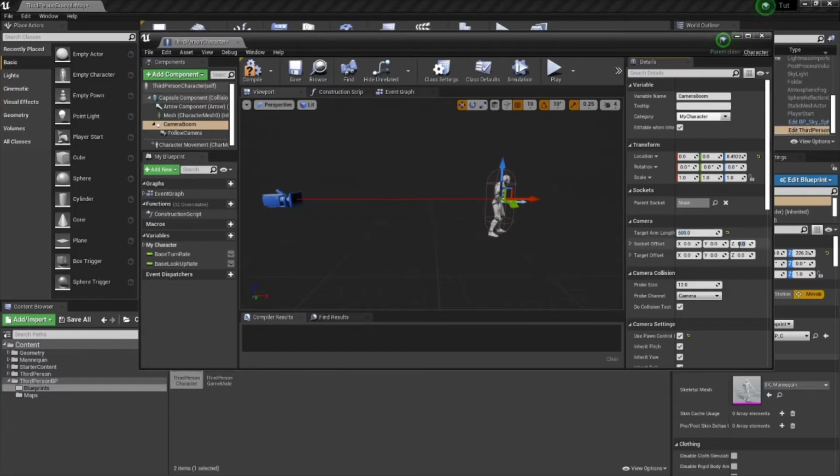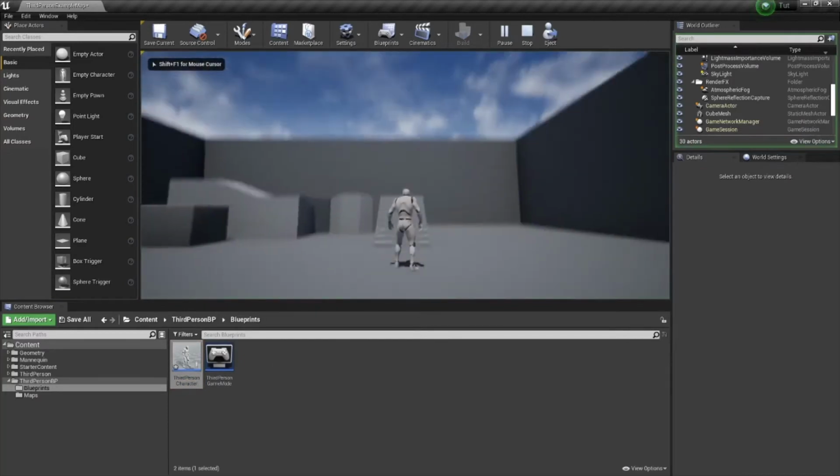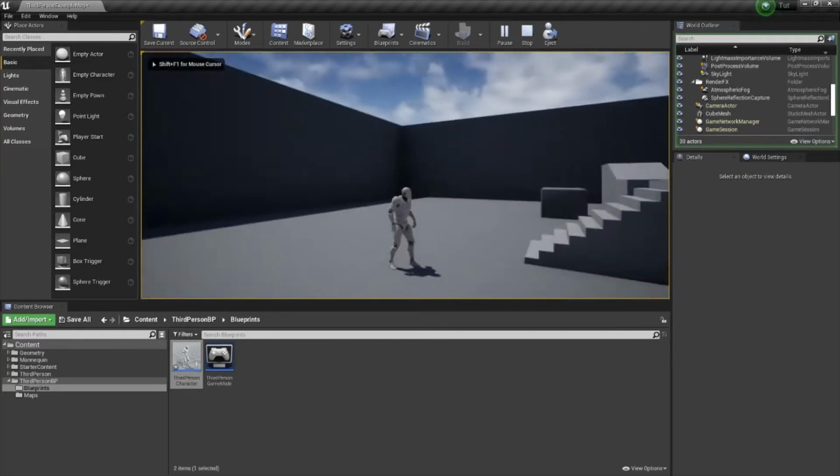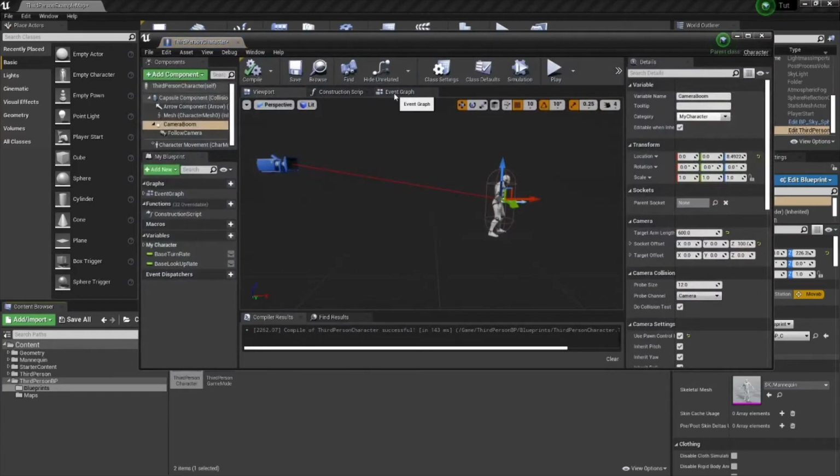And what I'm going to do is add an offset for the camera. So if I set it to 100 here, we're going to get a nice kind of overhead view for our character. Feels nice. And then what we want to do is go to the event graph.